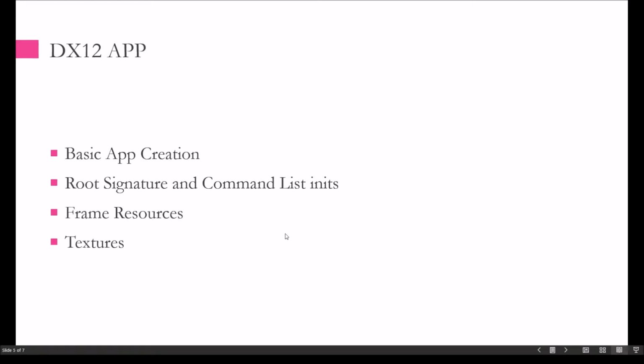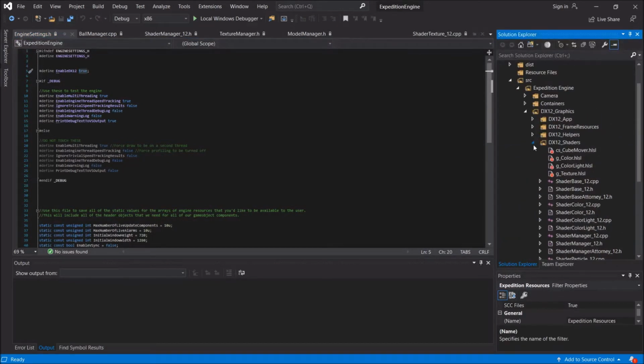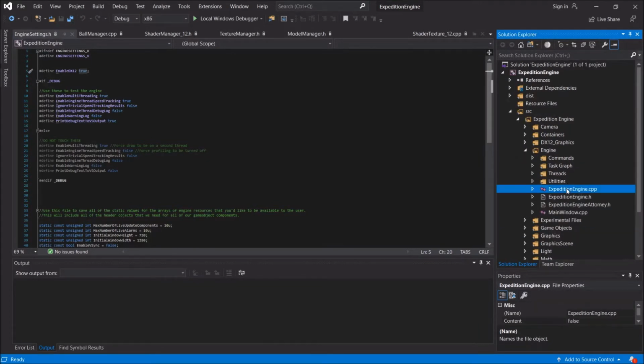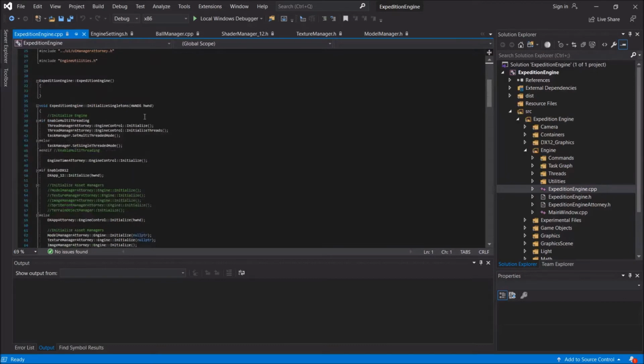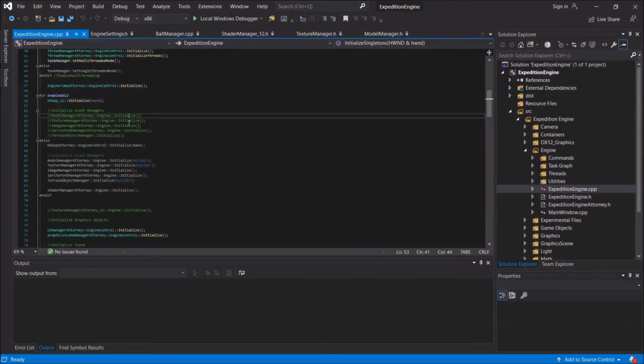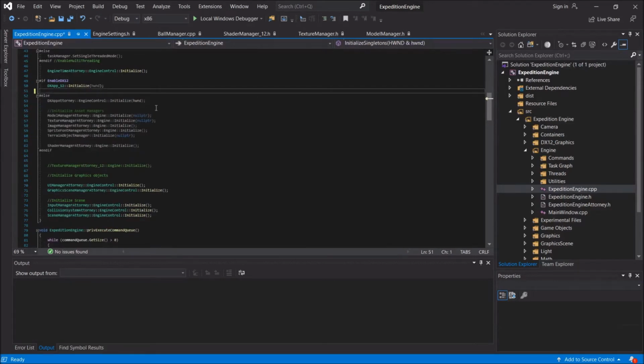And then for the DX12 app, the first thing I'm going to start with is just going over basic app creation in the code. So if we switch back to Visual Studio here, and we go into my DX12 app, let's actually start where it gets called. If we go into the engine class, when the engine starts up, you can tell we have several macros in here for multi-threading and several things. But here we have initialize DX12. You can see I have some things in here commented out. I'm going to delete those because they're not necessary.